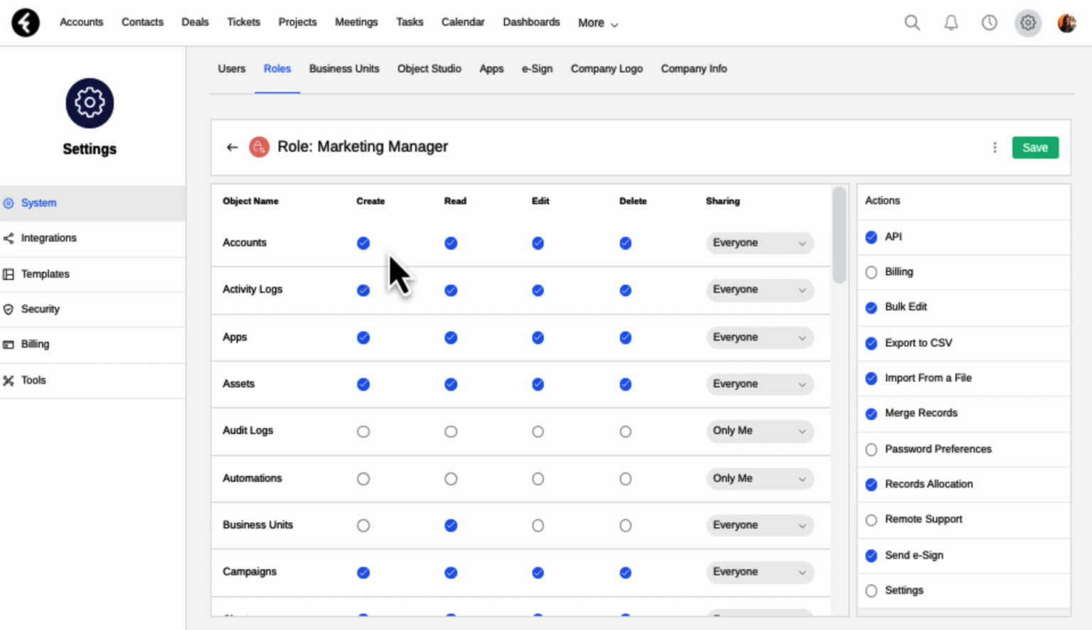Checking the Create box, for example, will allow the assigned role to create new accounts. Check Read next to an object if you want the same assigned role to be able to view its data. Checking Edit will grant editing permissions in the same object, and Delete will allow deletion of existing records.